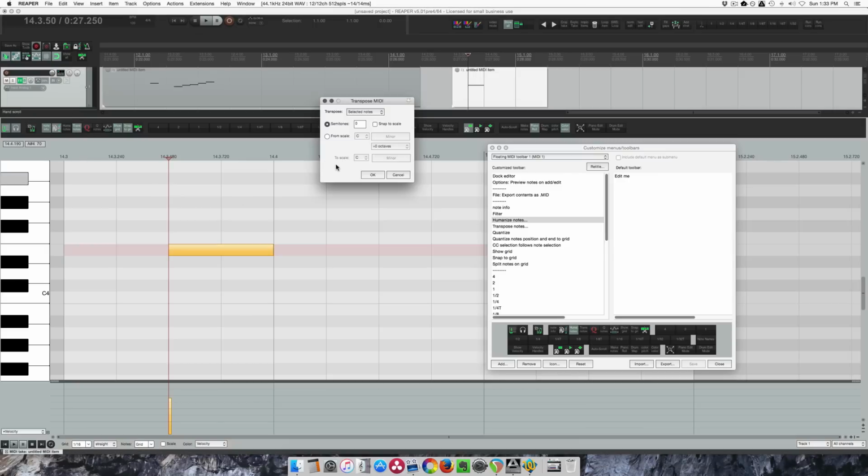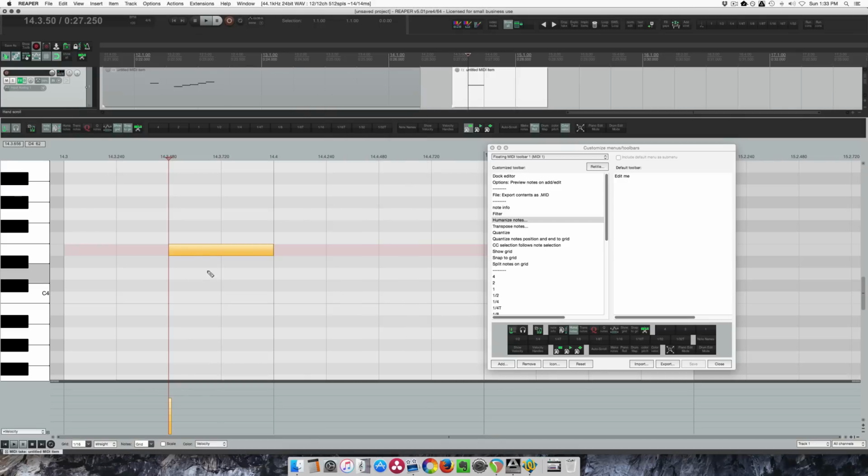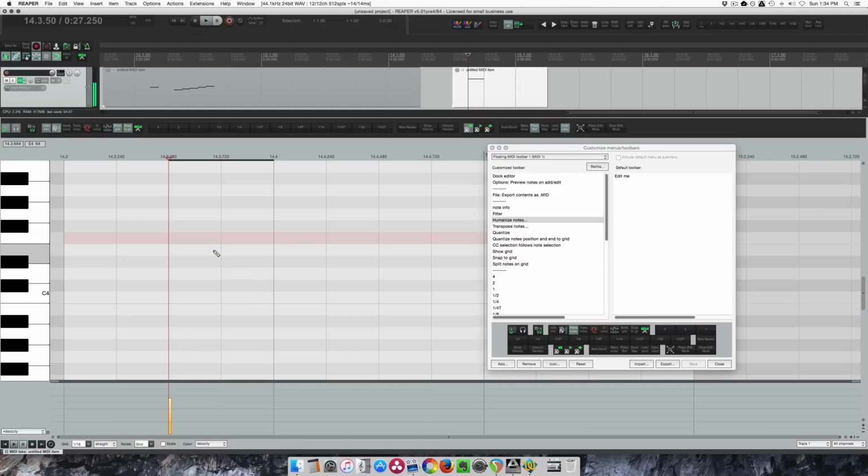Next up is Transpose MIDI. So it applies to the selected notes or all notes by the semitone, by the scale. Again, really useful, but there's also keyboard shortcuts to do that. Command up and down, I think that does it by default. Shift command changes octaves.